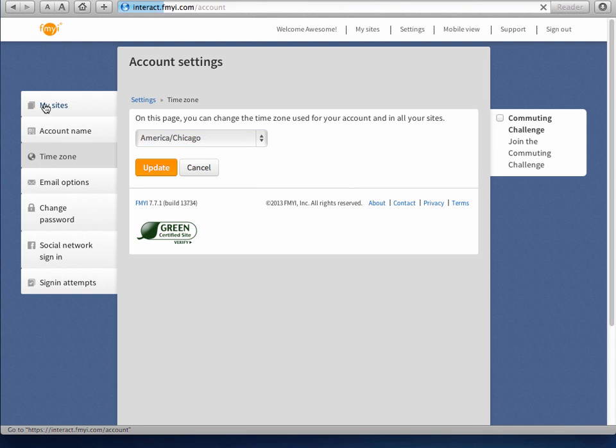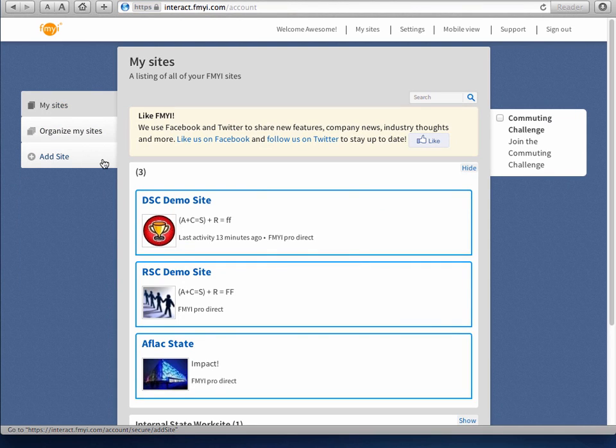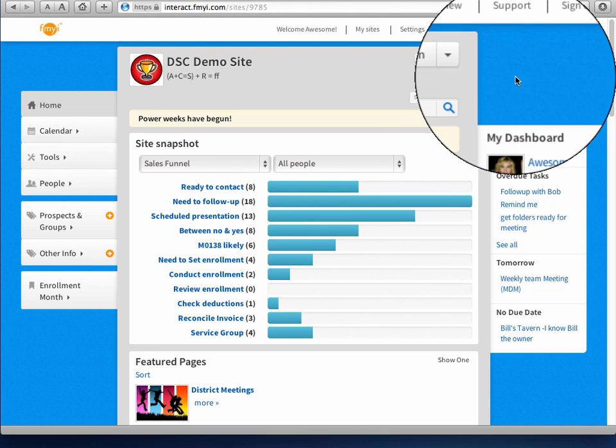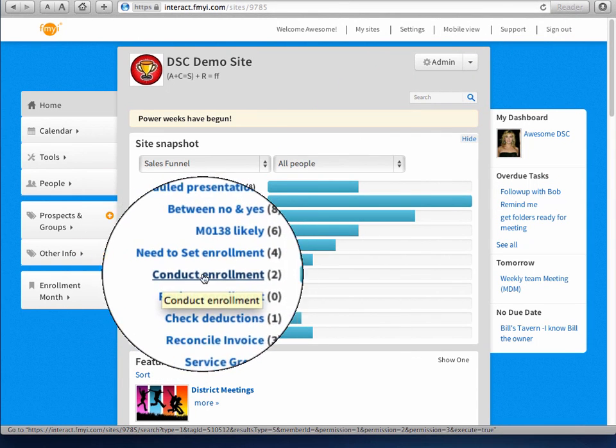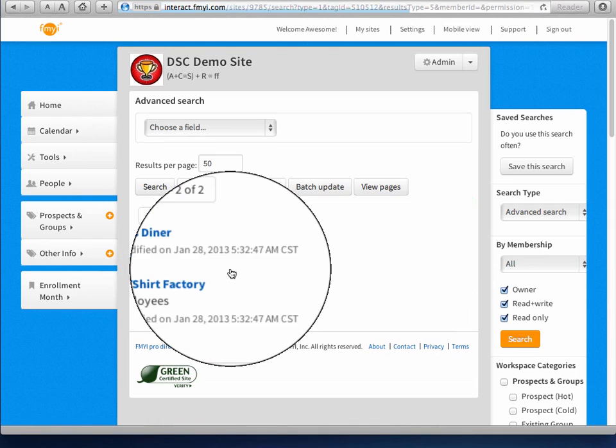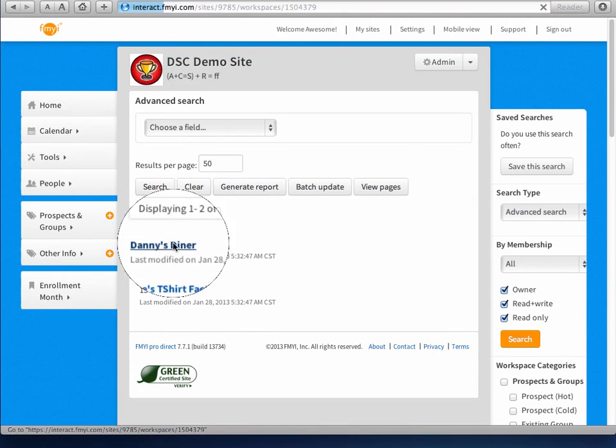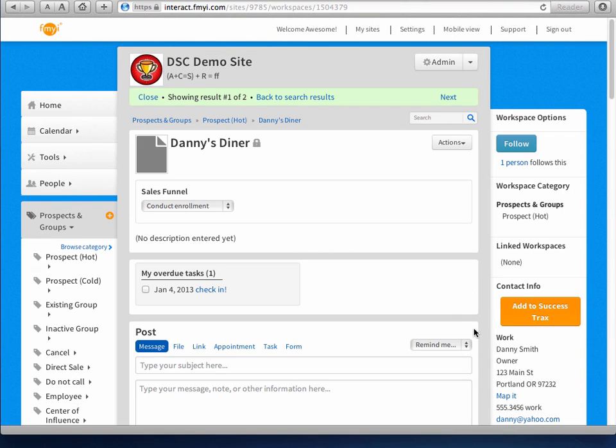Let's go back to My Sites and dive in to look at the details. Now let's say I want to check in with all of those enrollments that I'm about to conduct. So I click here on Conduct Enrollments and it'll show me those two. When I check off Danny's Diner, it's got the phone number and I can go ahead and make the phone call. But let's say I need to call them back soon.